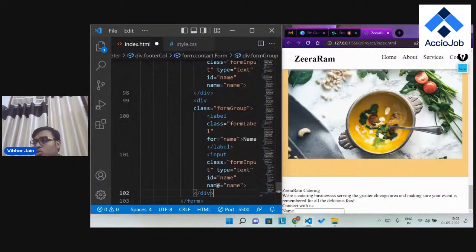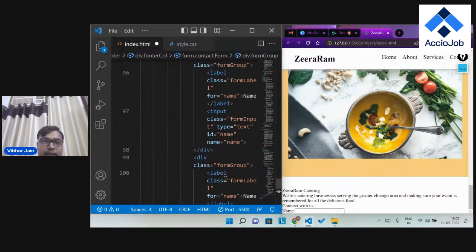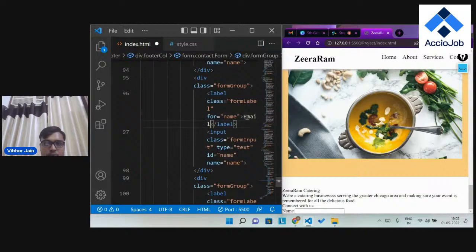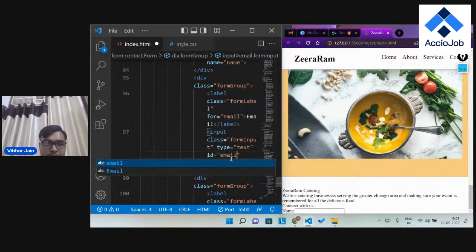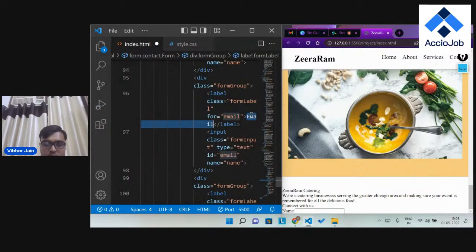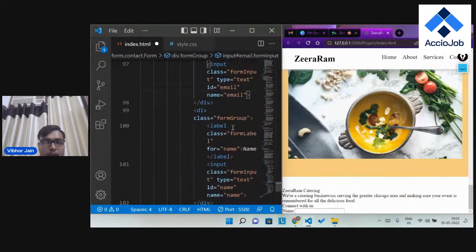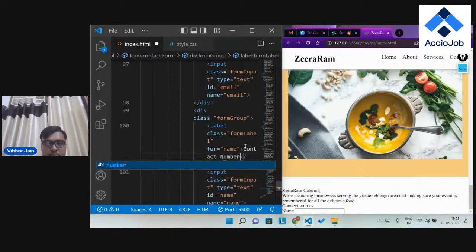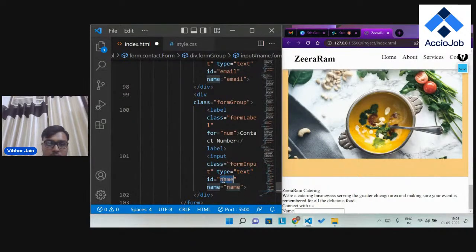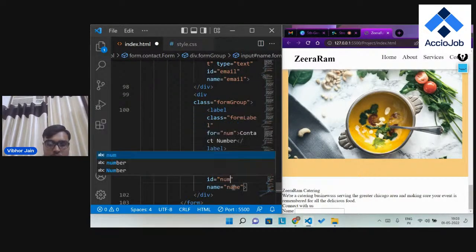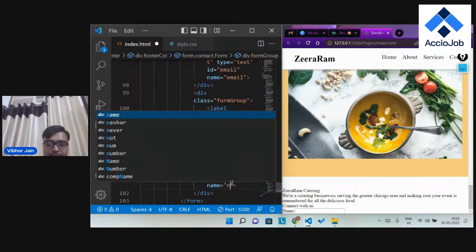Name and two other fields, let's say email and contact number. So for email, type the name, id email, and name email. And another one, let's say for contact number. So for num, name be, let's say num.